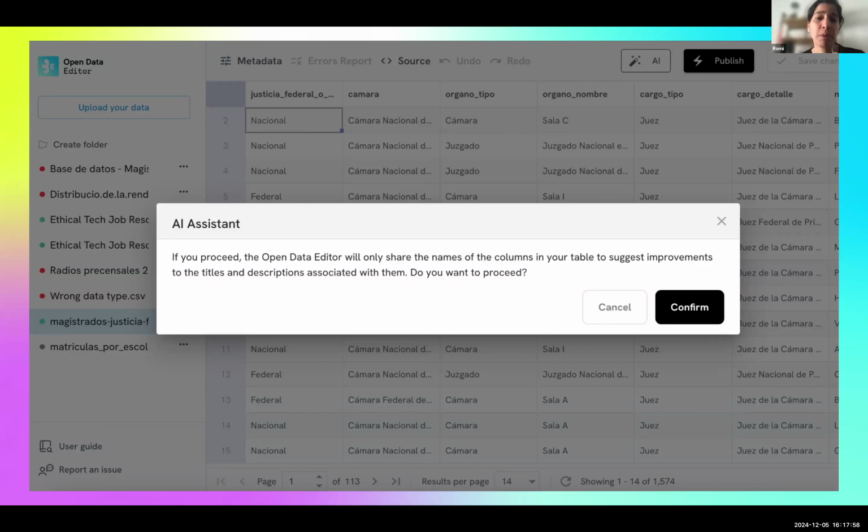So basically, whenever people ingest data in the ODE and they click on AI, they will see this message. If you proceed, the Open Data Editor will only share the names of your columns in your table to suggest improvements to the titles and descriptions. We wanted to make sure that we were being transparent with people, saying, hey, we are not sharing the whole data of your table, just the names of your columns, to suggest better names and better descriptions for your columns.